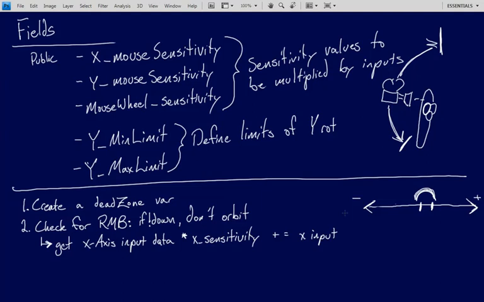Now, after we do this, the next thing we do is the exact same thing again for the y-axis, but we invert the y-axis. So we'll do the same thing. We'll get our y-axis input data. We will multiply this time by y sensitivity, but we're going to subtract from our existing y mouse input values.